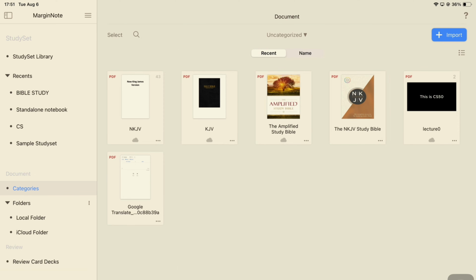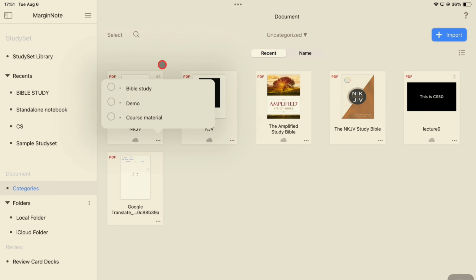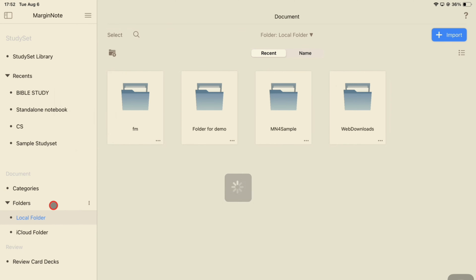To tag a document, go to the three dots icon and edit category. Then choose the tag you want for the document. This works for any folder in the app, regardless of its location.